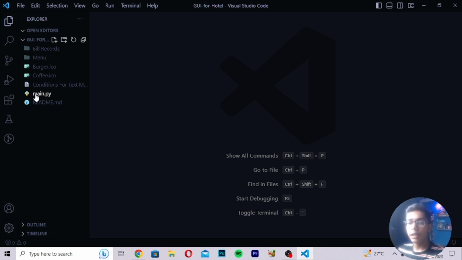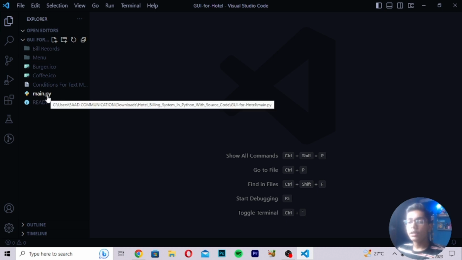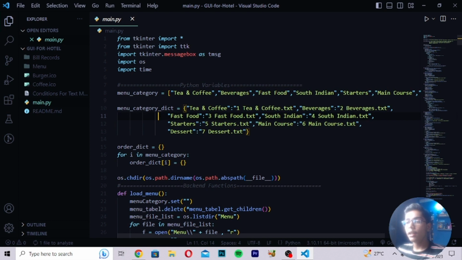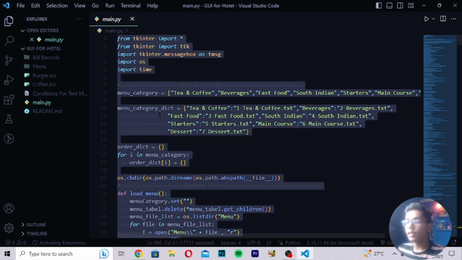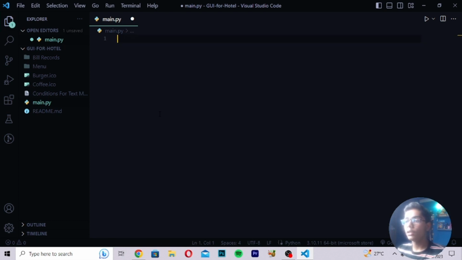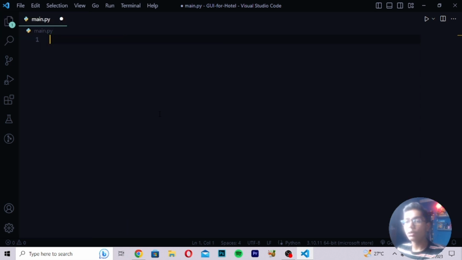So this is our main file of our Python project. I'll be writing all the code in this main file. I will be erasing things from here because I will not be needing all this stuff. Then after erasing all these things, I will press Ctrl+B to close the side panel. Then I will save this file, and we have to start our main code.